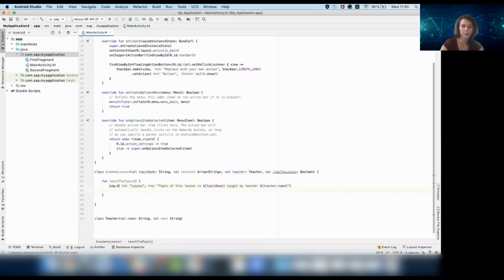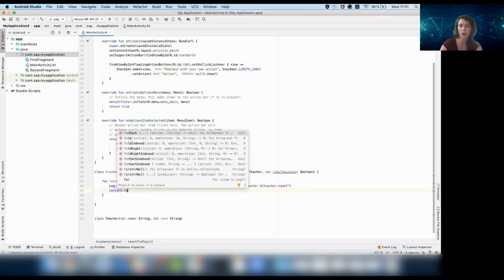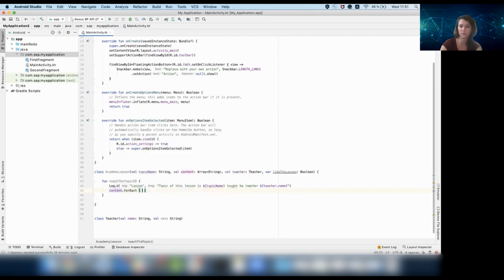I can also, for example, teach the content of the lesson. So I will go through this array of content we have. For that, we can use something you learned in the previous lesson, the forEach. I will go for this option. So I will go through the array and print all the content.